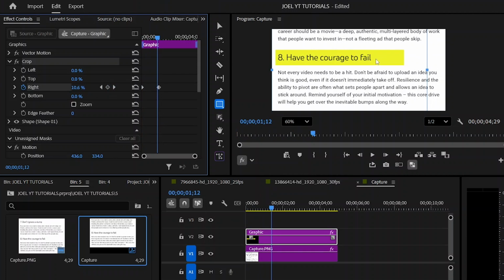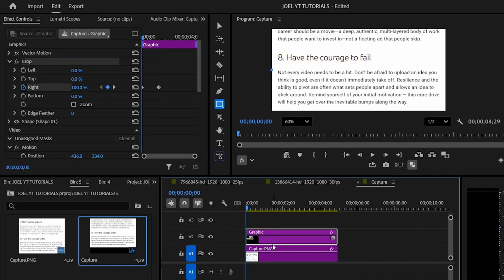So let's just say this shape you drew is too long. You can go back to that second keyframe you marked at your right, the cropping. You come here and probably just shorten it a bit. Yeah, so let's play it again and see what we've cooked.